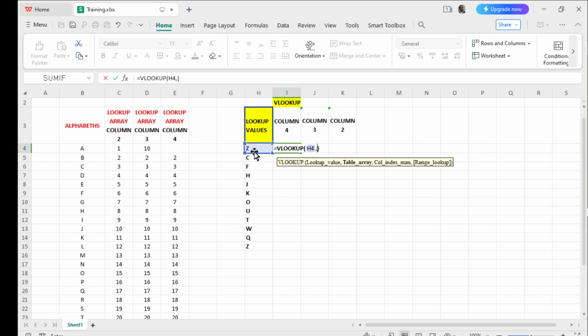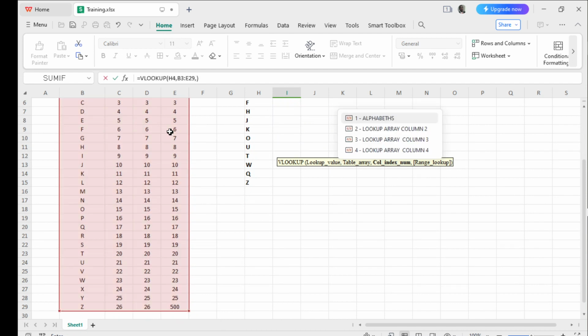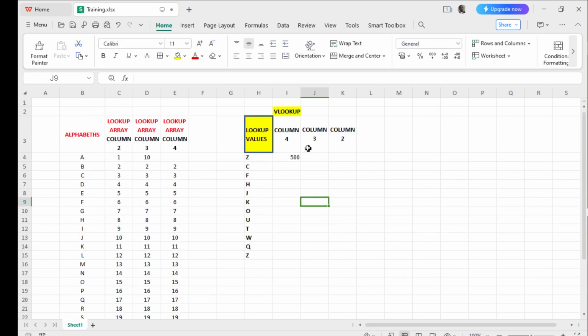Then we put a comma, then we'll come to the array where we are looking for the Z from. This is the array where we want to get the Z from. Then we'll put another comma and select the column of this array that we are looking for the value of Z from. Let's say we need that from column 4, and we'll put another comma, then we'll select the false for an exact match.